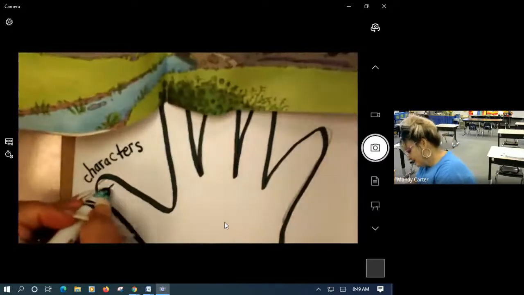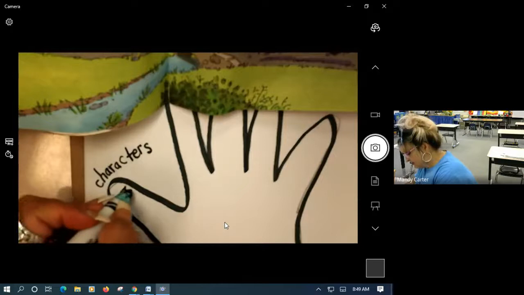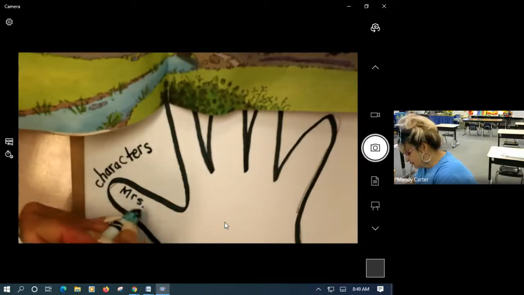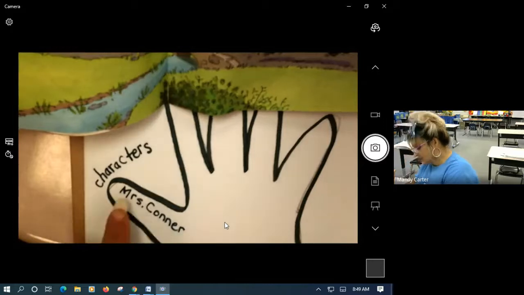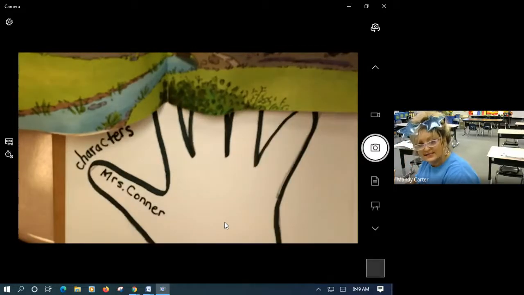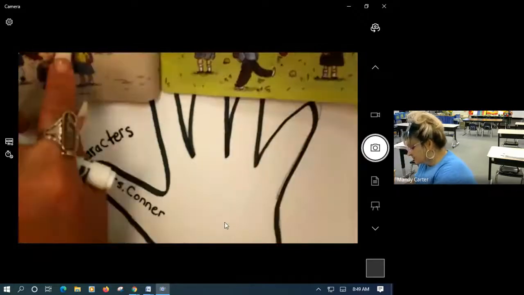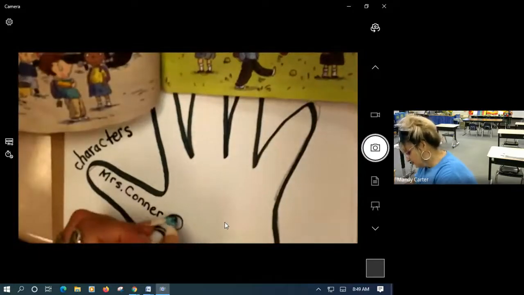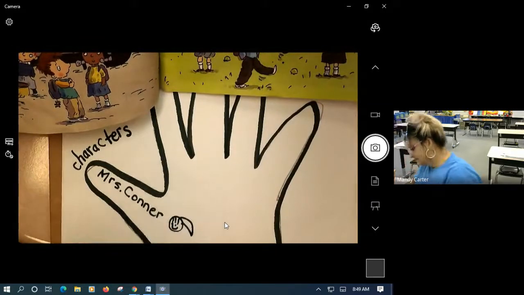We're going to turn and we're going to put Miss, and you write this with me. Miss Connor. Miss Connor is a character in the story. And I may just do a little picture of her, and you can do it too. She's got her hair in a ponytail, just like I wear a lot of times.